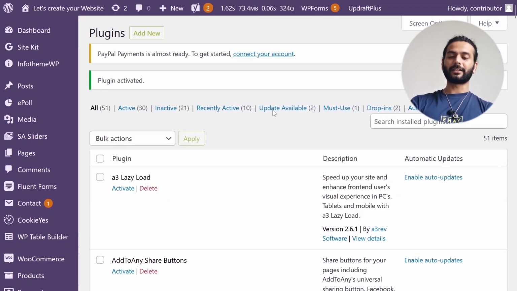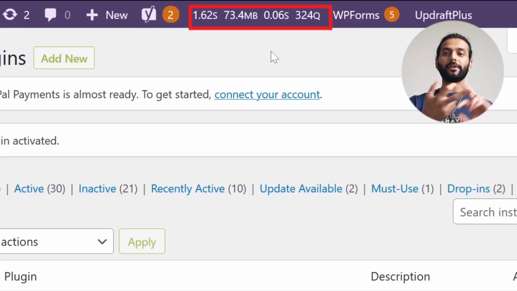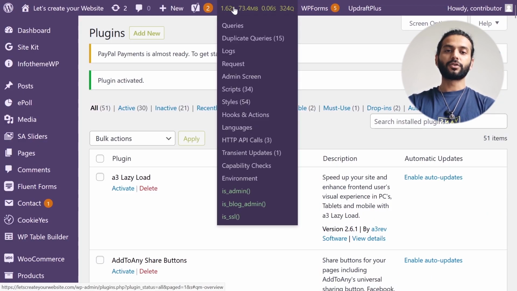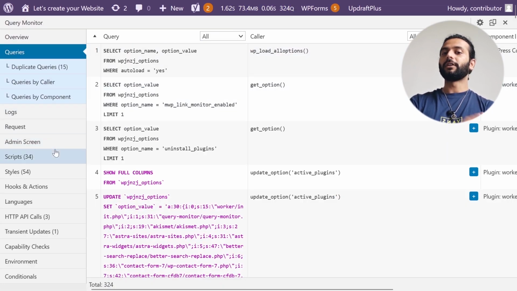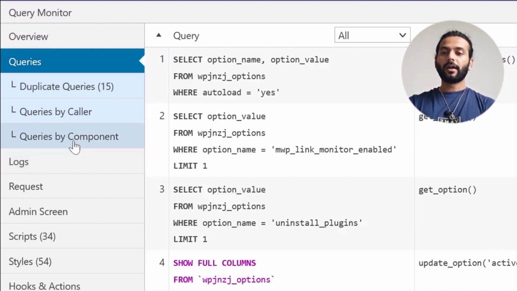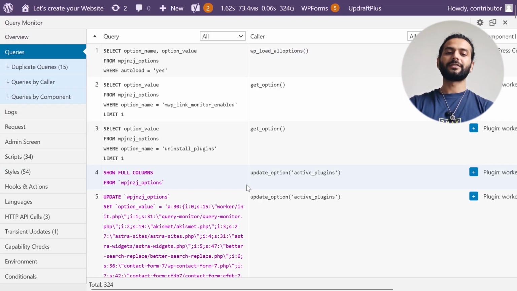Once the plugin is activated, you can see this option on the top of every page, whether you're on the home page, contact page or any shop page. You can see this option shows how much time it took to load this page. When you click on Queries, you will see all the queries which are loaded on that page. You can see right now, I have 15 duplicate queries. These are the same queries used by different plugins. That's not really a big thing to be concerned about, because sometimes different plugins use the same data from the WordPress database.